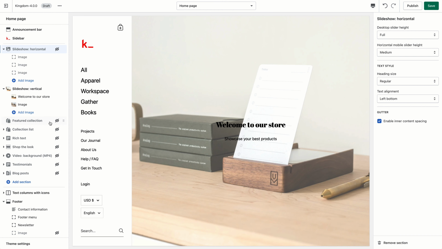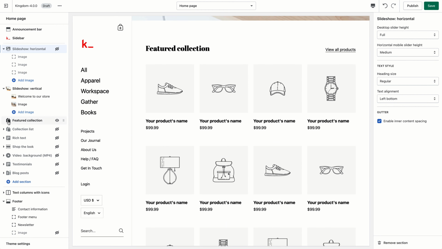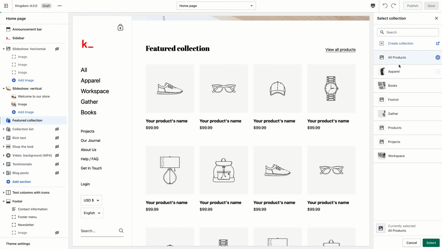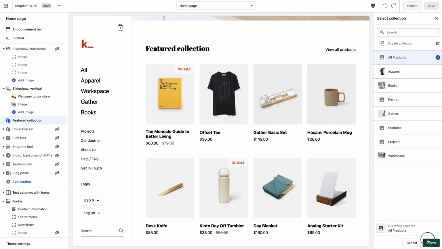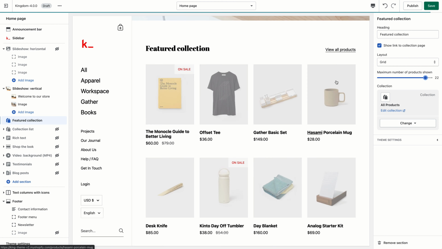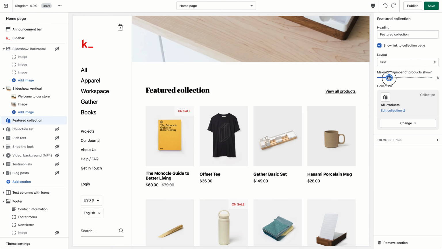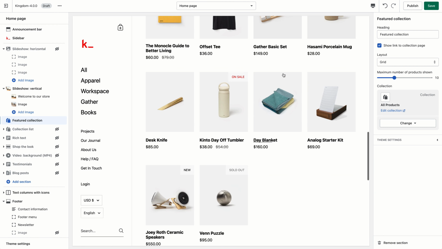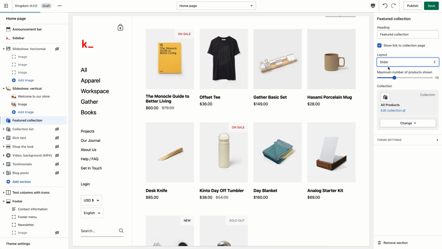Let's hide this. Then you have a featured collection, which is a grid which can show you a list of collections that you choose. You can choose the number of products, and then you can also choose the layout. You have to choose between slider and grid.